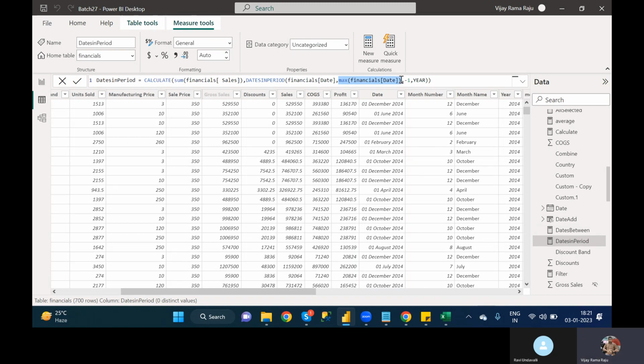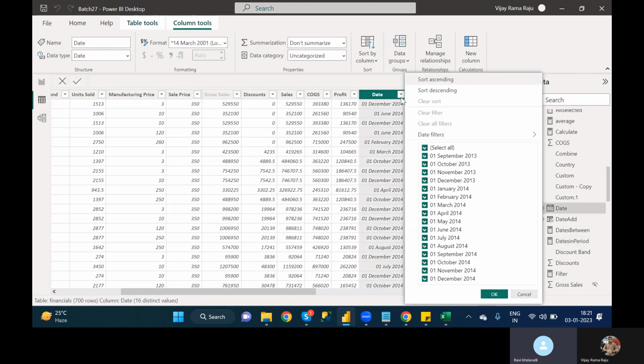What do you understand from this function? Can you please tell me? In the financial date, it calculates for the highest year's date. What is the highest December date here?